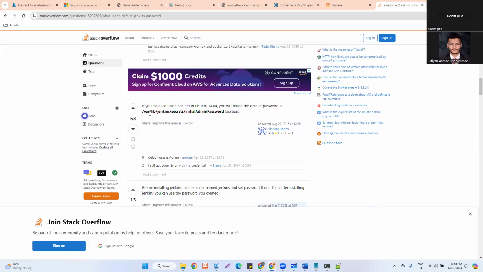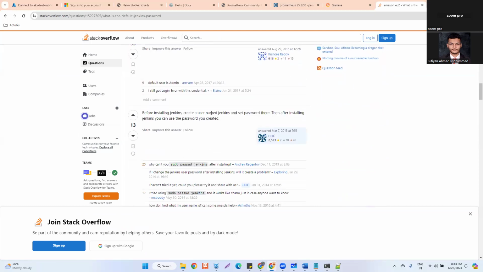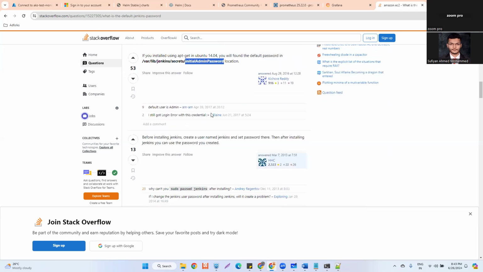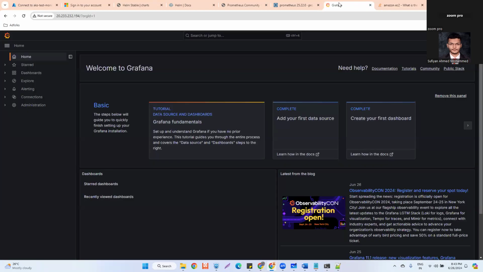Yeah, you can share it after. In this location it will be there. In that machine, var lib Jenkins secret initial admin password. In this location, you will get that. That's the initial setup. You will get that, and you can log in with that.